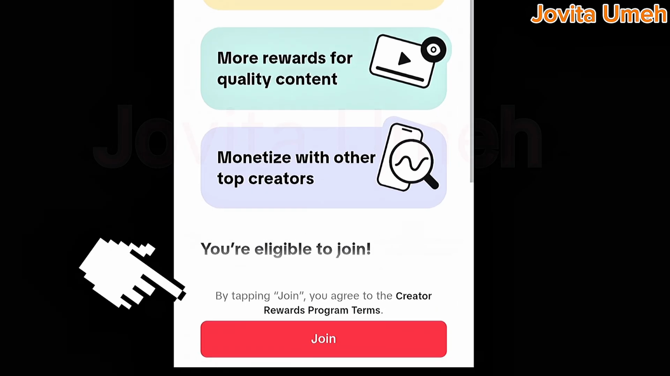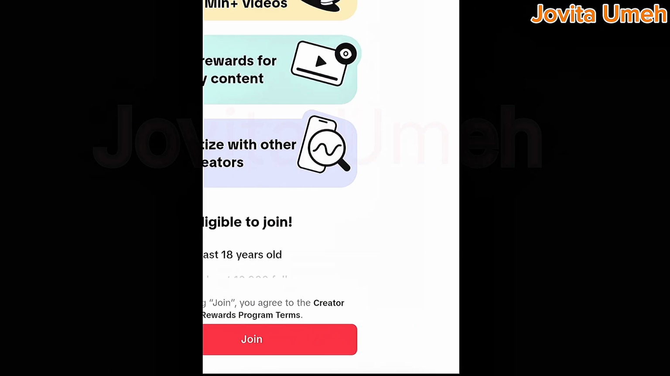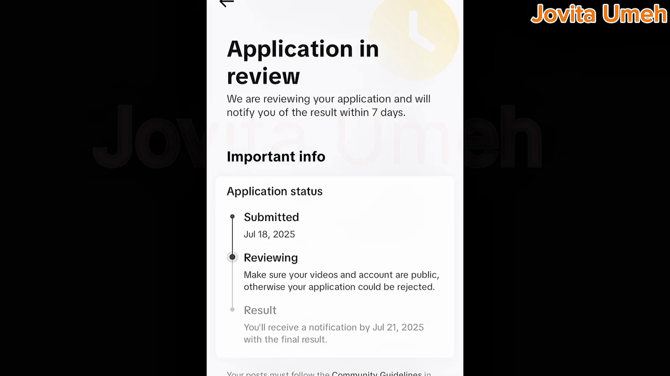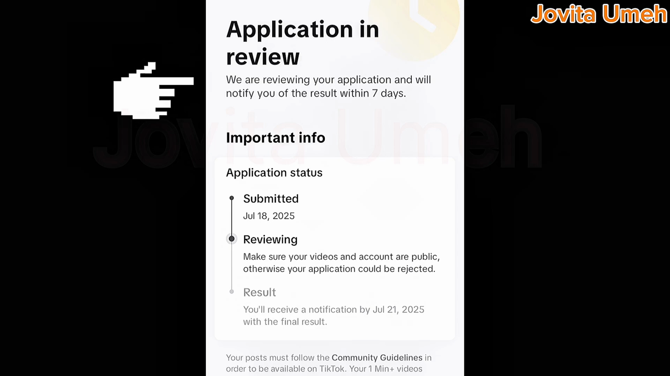So scroll down and click on this join. It will load and take you to this application in review. We are reviewing your application and we will notify you of the result within 7 days. It wasn't like this when I monetized my first TikTok account. I applied and they approved it after some time.